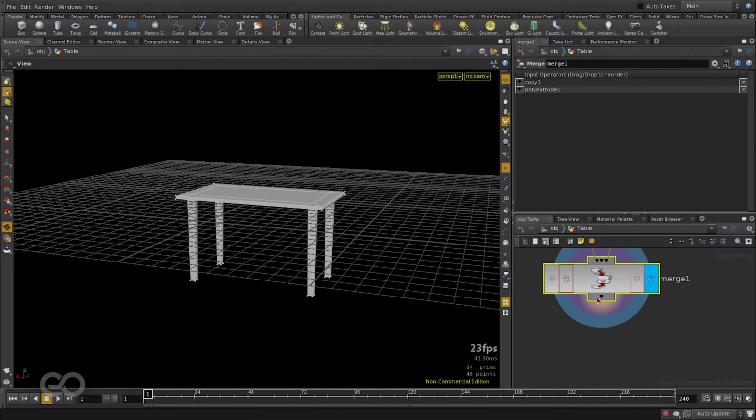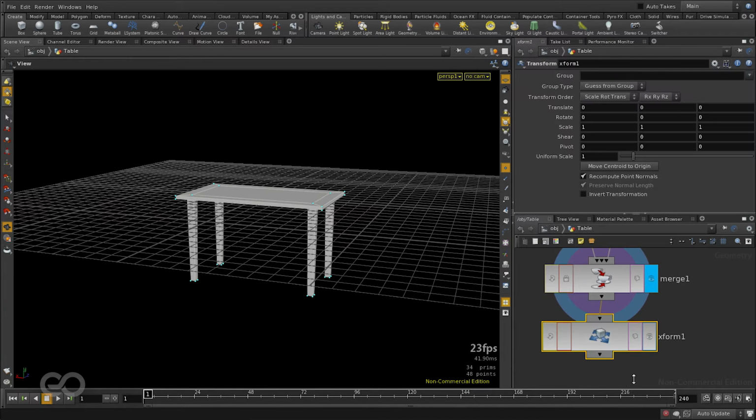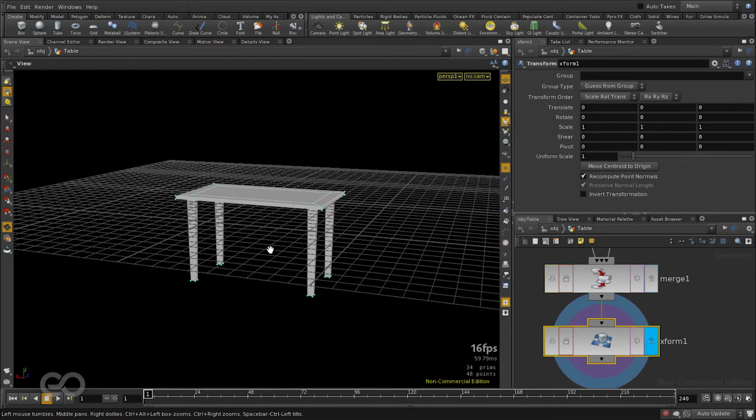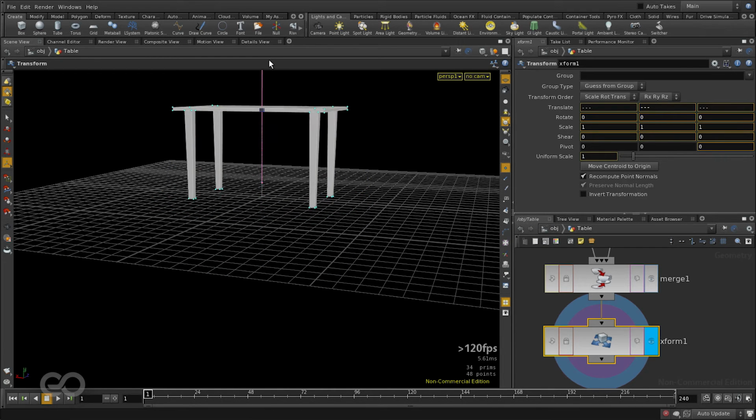So to do this, I'll right click on the end of my merge node and type in transform. And here I have my transform node. I'll select that, drop that in. And now, selecting my transform node, if I want my transform handles visible in the viewport, I can just come here, press enter, and now move the table to sit on top of the grid.